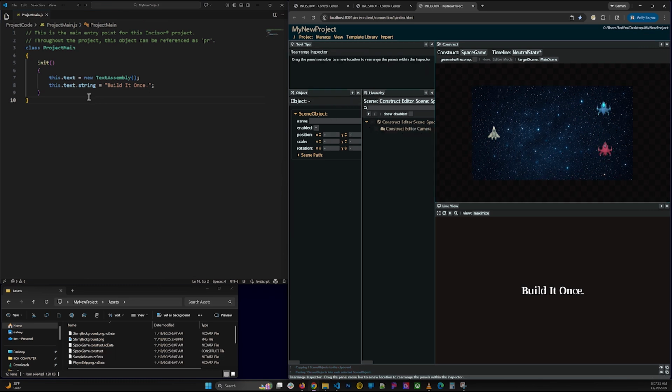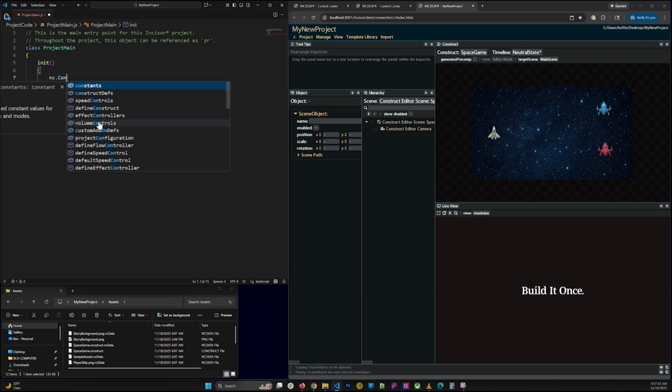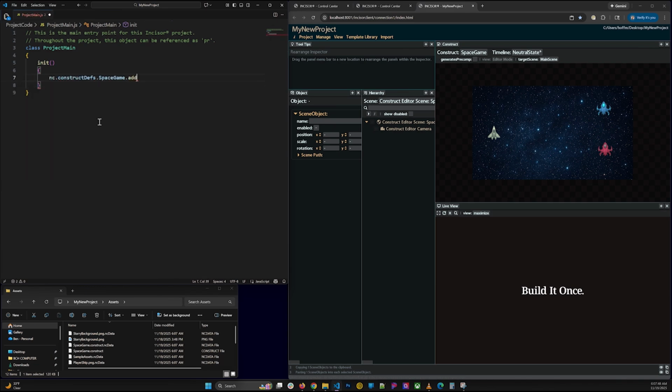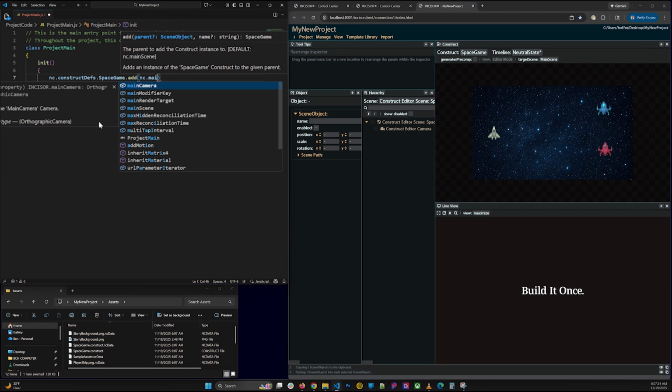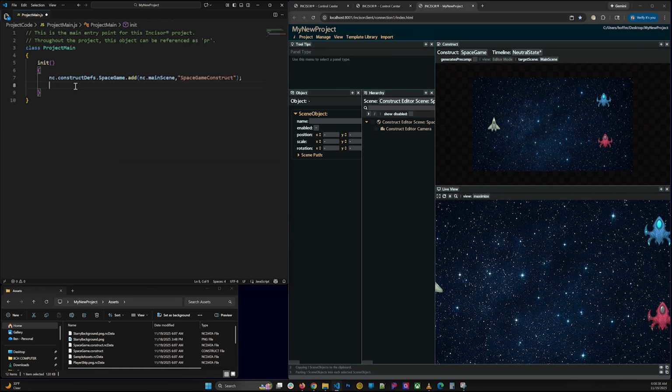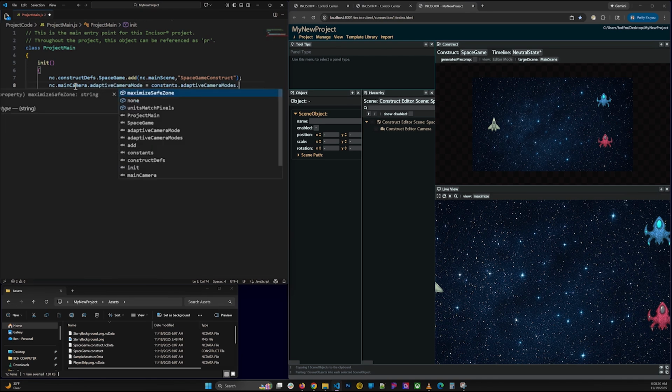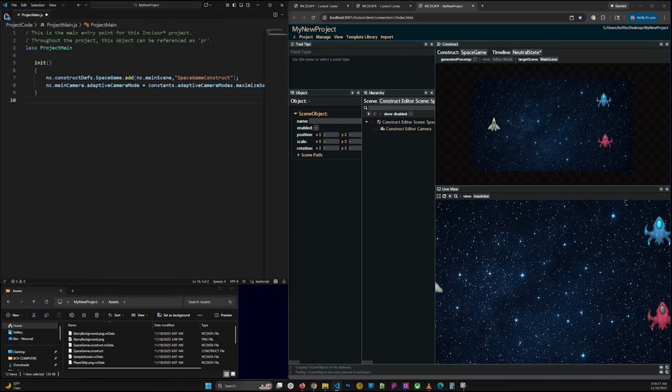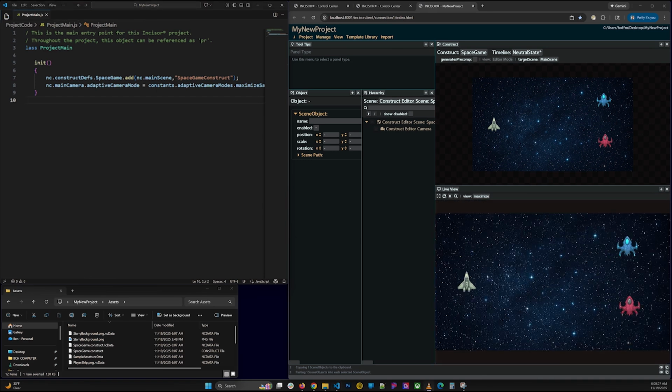Next, we'll change the code in the project main.js file to remove the sample text assembly from the project, and instead we'll have the code add our new construct to the main scene using nc.constructdefs.spacegame.add. We'll also add a line to put the main camera into maximize safe zone mode, which will ensure that our construct will always be visible within the window. Upon saving and refreshing the project, we can see our new space game construct in the live view.